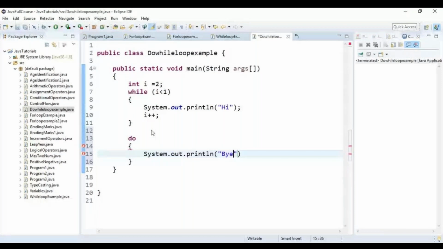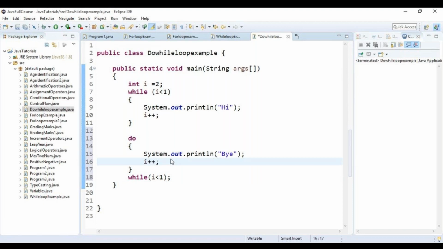Okay, now not to get confused. I'll give i++ also, the increment operator. Then while, while i is what is the same condition? i less than 1. Here I didn't give it a semicolon. This is while and this is do while.